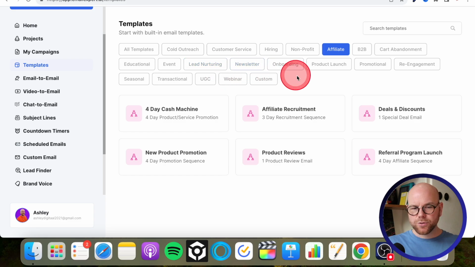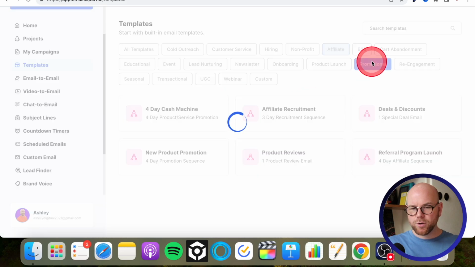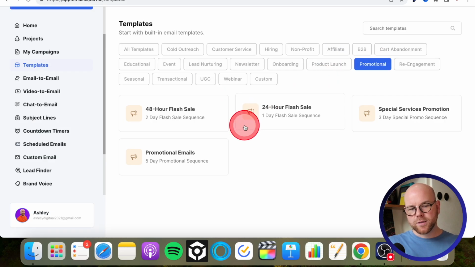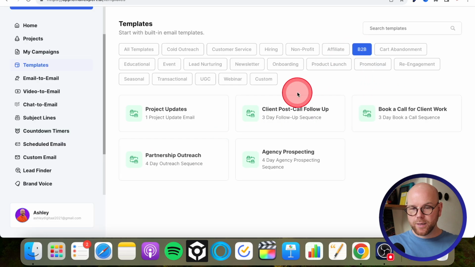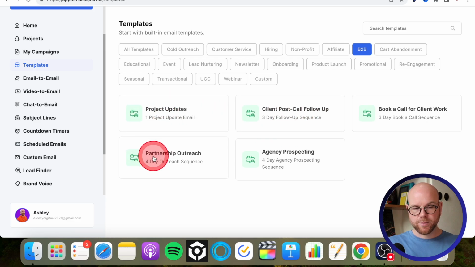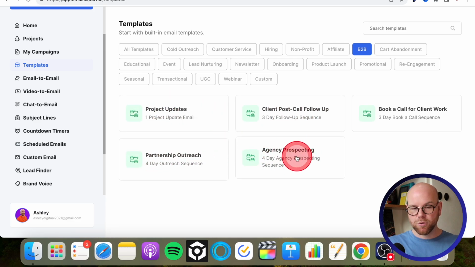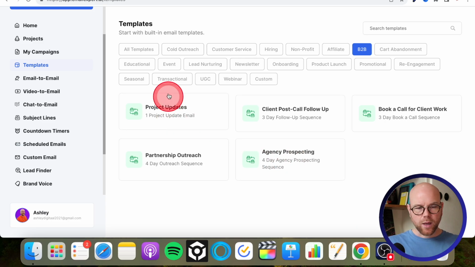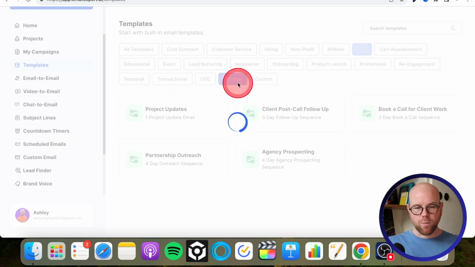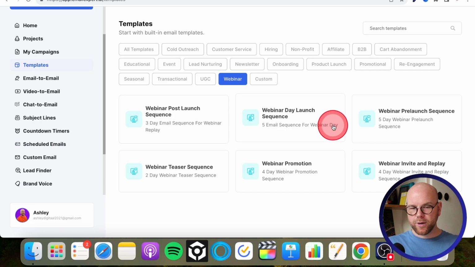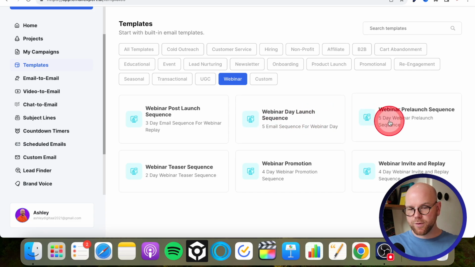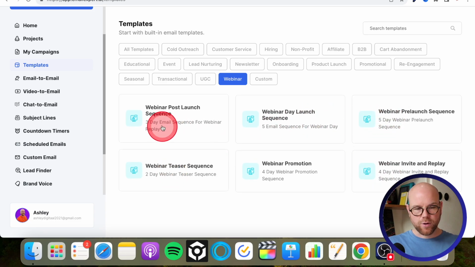Educational event, lead nurturing, product launch, promotional maybe. There's some sales that might work. You've got to give this a go, right? B2B: book a call, client post-call follow-up, project updates, partnership outreach, agency prospecting. That's a good one. What other stuff? We've got a webinar here, webinar pre-launch sequence. Look, this is a 5-day sequence, 5-day, 4-day, 2-day, 3-day.